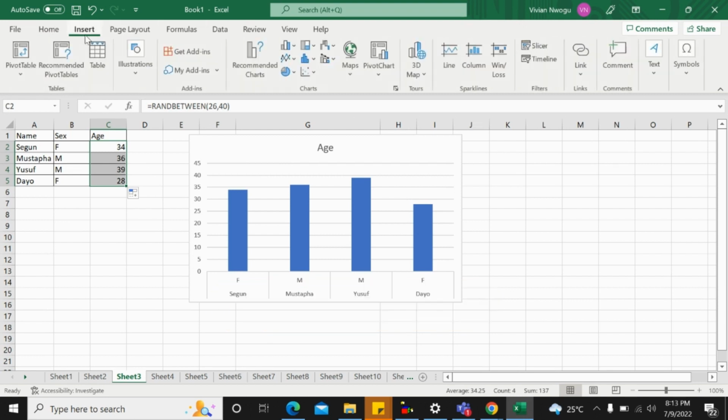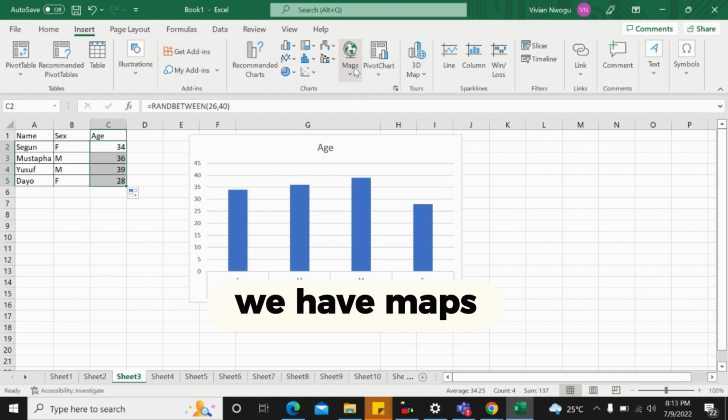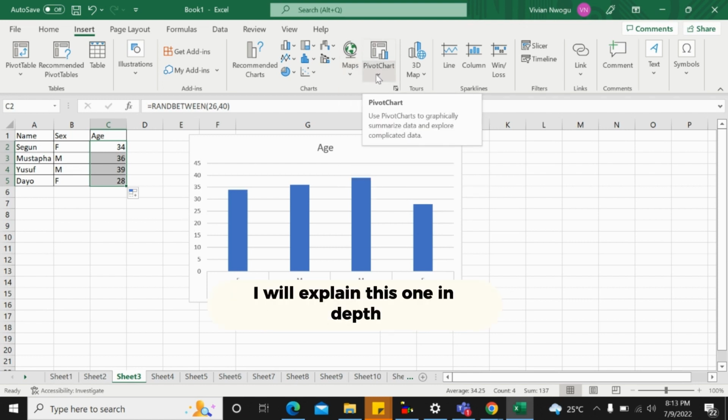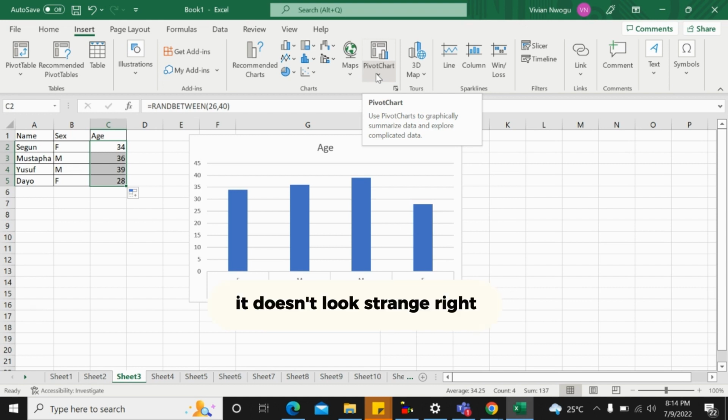As we were saying, we have maps, we have pivot charts. I will explain this one in depth also in class. I do not want to talk about it here. I just want to ensure that when you look at Excel, it doesn't look strange, right?